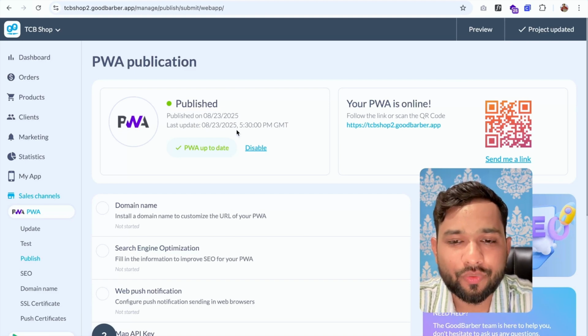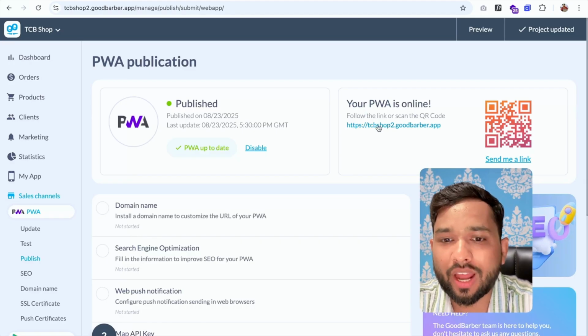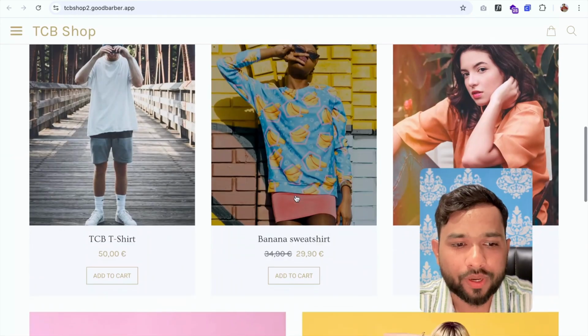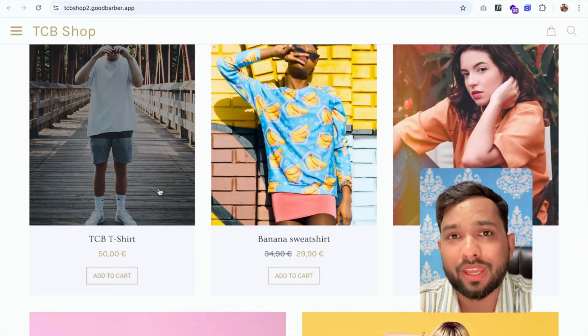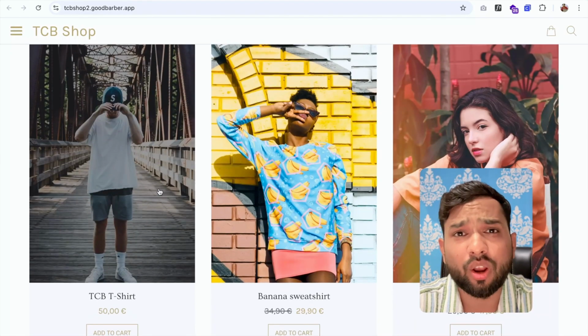As you can see here, we have published our app. Now, you can access your app using this URL. And here, you can do shopping. As you can see here, we have added this product, PCB t-shirt. You can add to cart and you can make a purchase. You can add the payment gateway here. You can check the sales and a lot of things you can do.